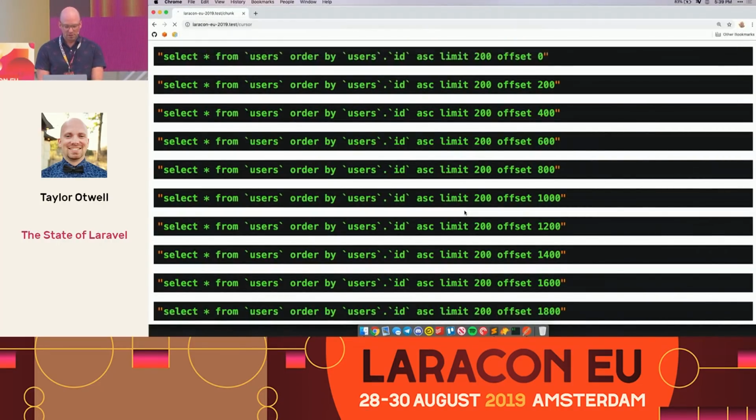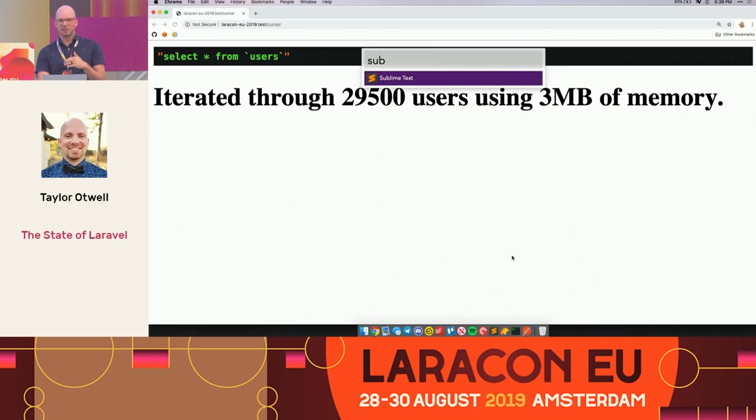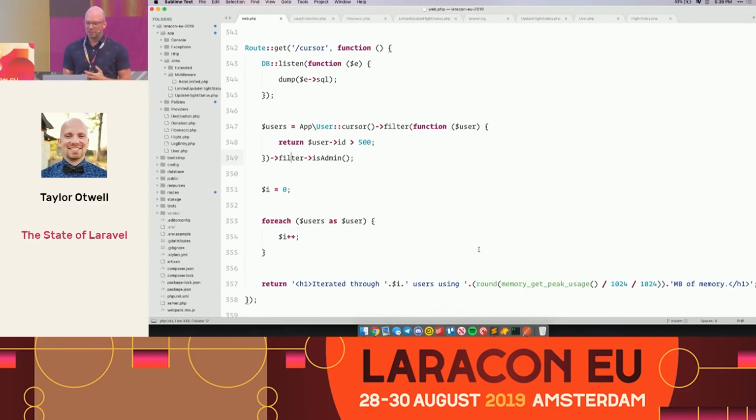So if I call cursor, we get one query, 29,500 Eloquent models, 3 megs of memory. So way down, only a single query to the database. And remember, we started with 29,000 Eloquent objects and almost 50 megs of memory. So it's a really cool new feature to iterate through lots of Eloquent objects while not bogging down your server's memory and keeping things nice and clean, and you still get a really nice fluent interface with the collection methods you're used to. Really great feature in Laravel 6.0. All right, and thanks.